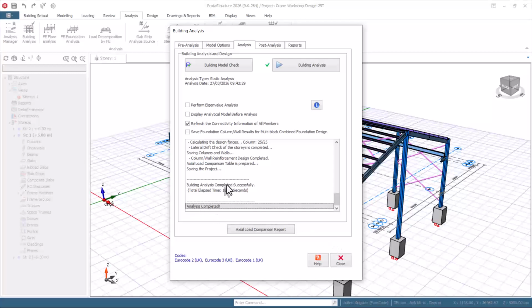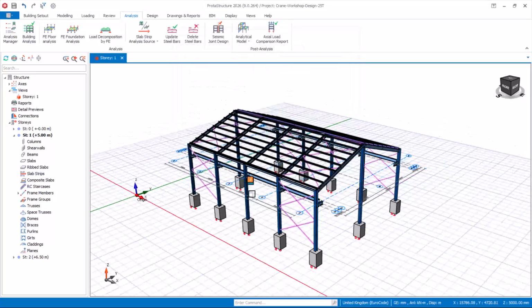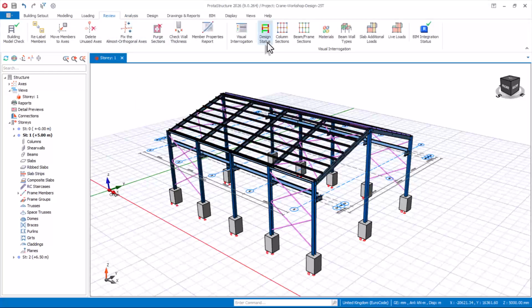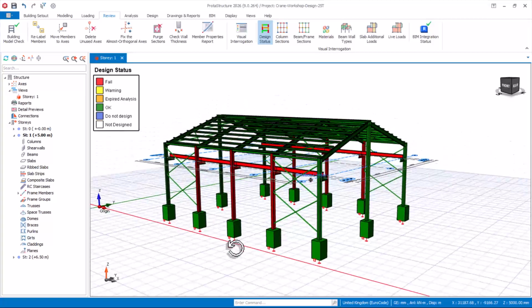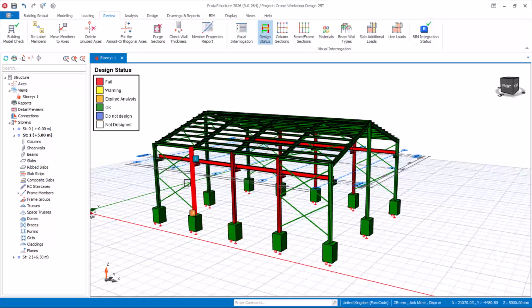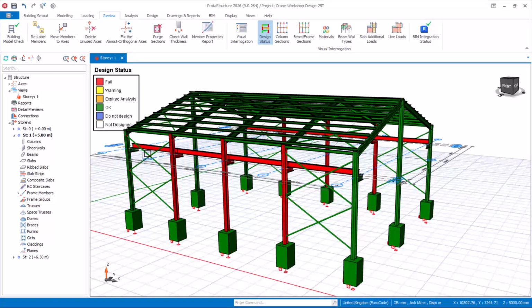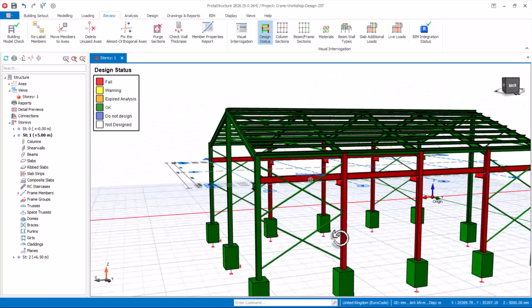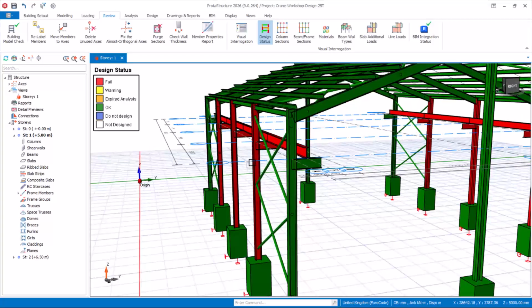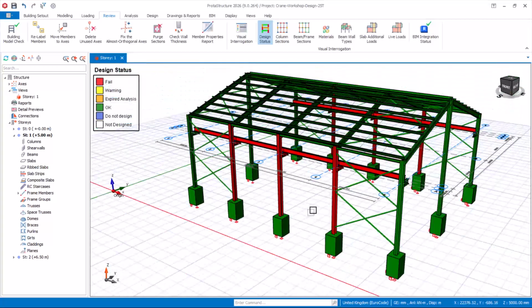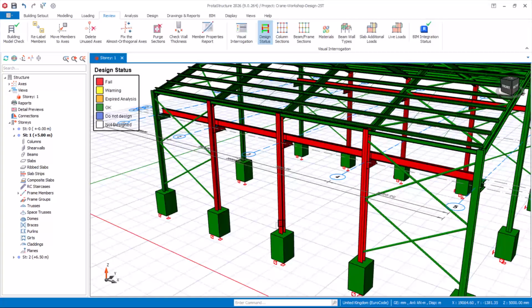All right, so the analysis is completed successfully. I'll click on close from here. So let's check the members that have been designed. So we navigate to review options and then click on the design status. So you can see that the major steel stanchions that are at the critical positions to the load from the gantry beam have actually failed. All right, so we will have to check these members to know why they failed. All right, so even the column bracket also failed because of the 25 tons crane load applied successfully.